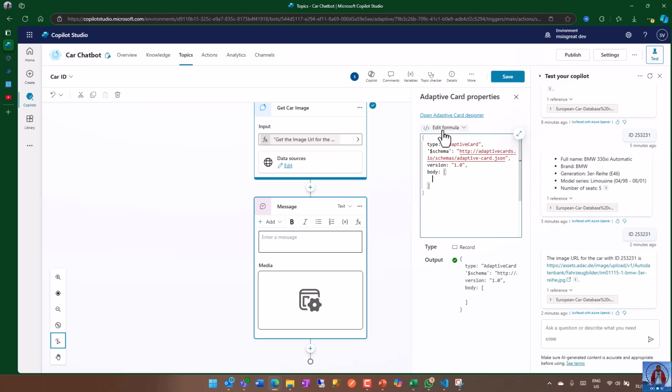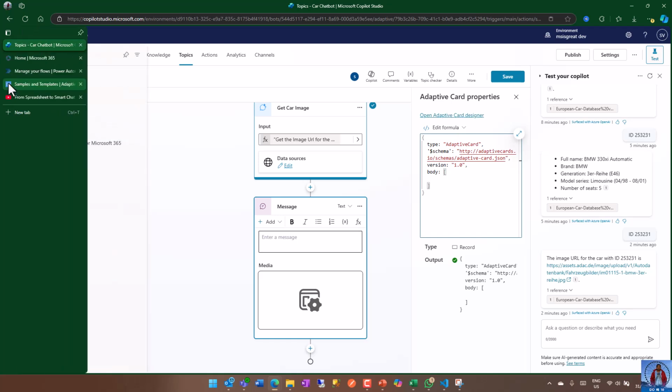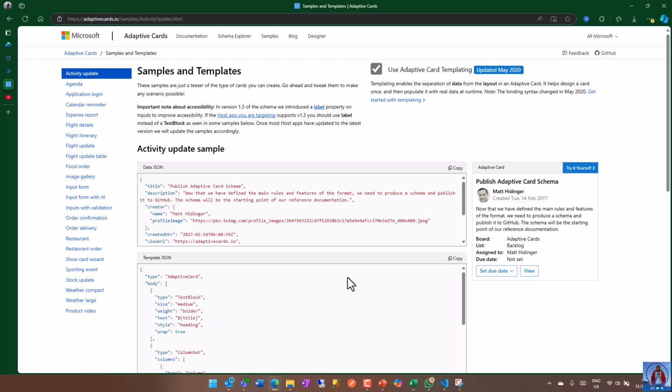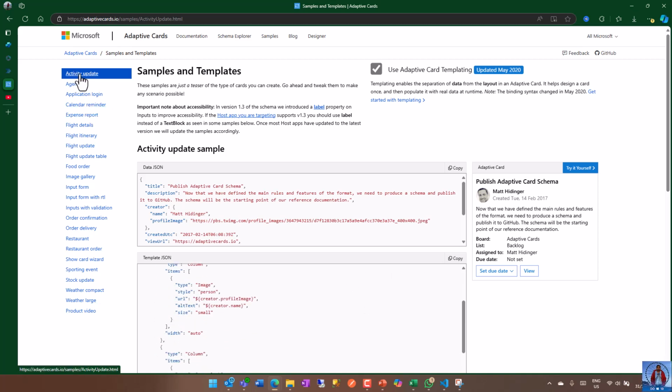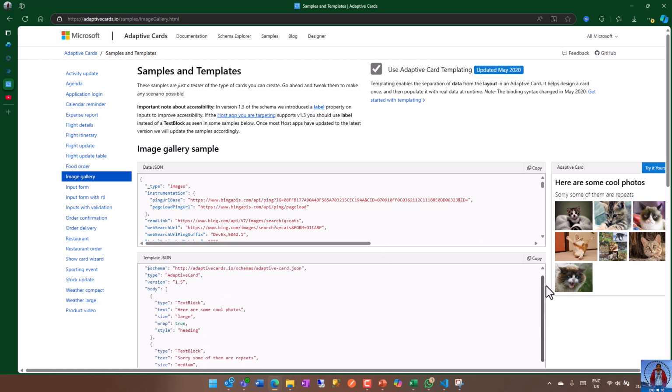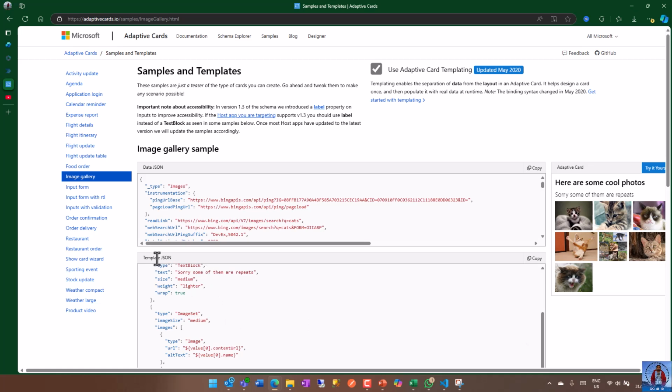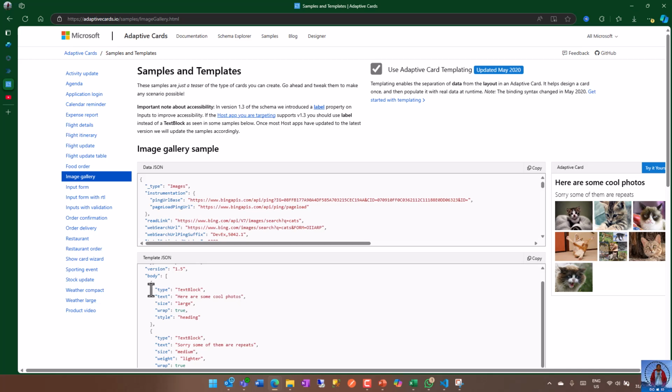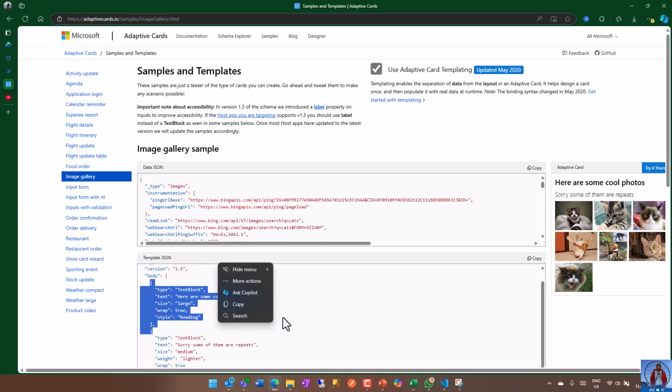So I've converted it into a formula, and you can see here when you click on this open card designer, Microsoft has already given so many designs. You can see here these are the designs. Activity update, it gives you this design, and if you want something like image gallery, you see this is the design, and this is the JSON template. So we have to use this standard to make sure that you show it in the format.